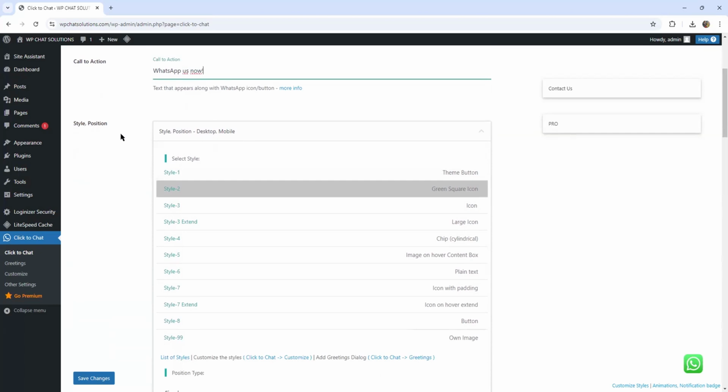And next is the style position. Now, it has several styles. It says style number 1 is a theme button. Style number 2, which is the default, is a green square icon. And as you can see on the lower right corner, you have that green square icon. And as a matter of fact, WhatsApp us now is the call to action message that is coming up here. It's the same call to action that we can see here. So let me just play around with the style, and this button here should change.